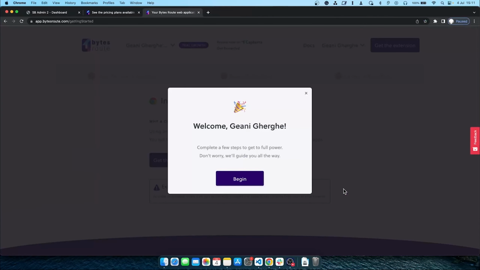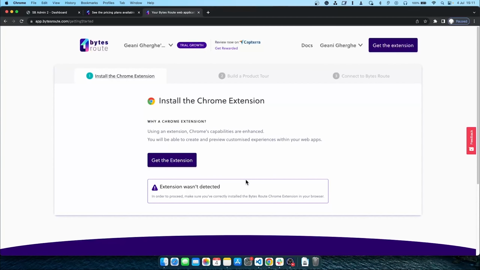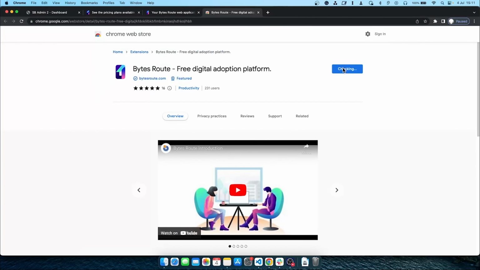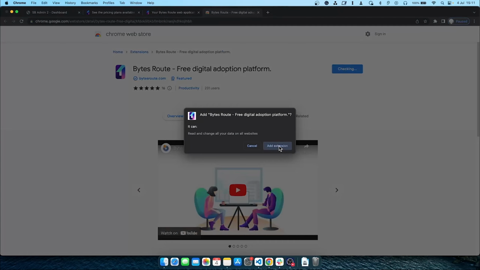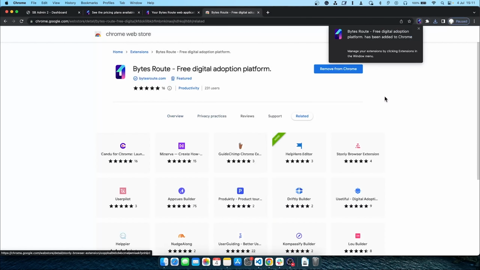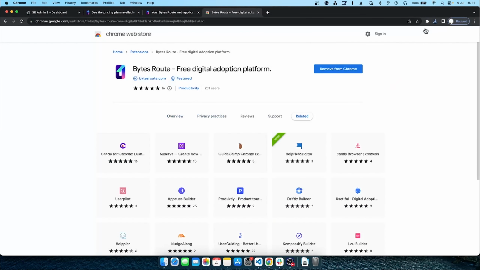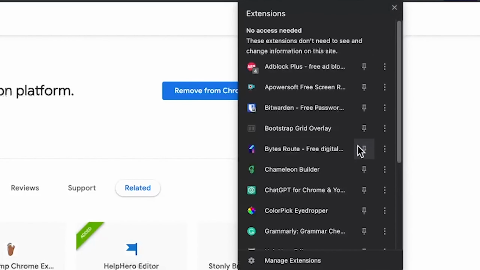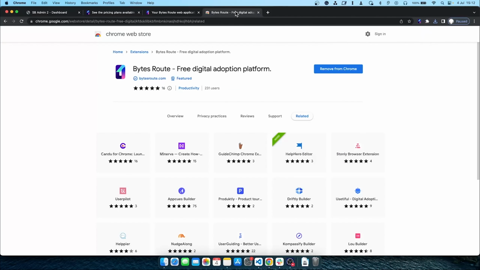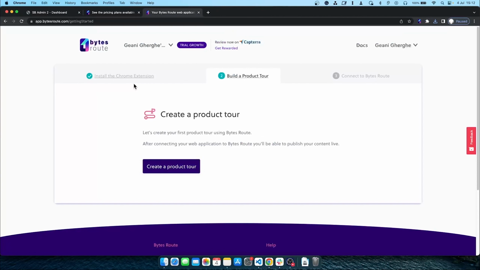Ready to begin? Just press Begin to start the onboarding process. The first step is to install BytesRoute's Chrome extension. This will help us create the web tours. To add the extension to Chrome, simply click on Add to Chrome or Add Extension. It's installed, but it hides automatically. That's why we will give it a pin to make it show up. We have finished the first step, and now we will go ahead and create a product tour.